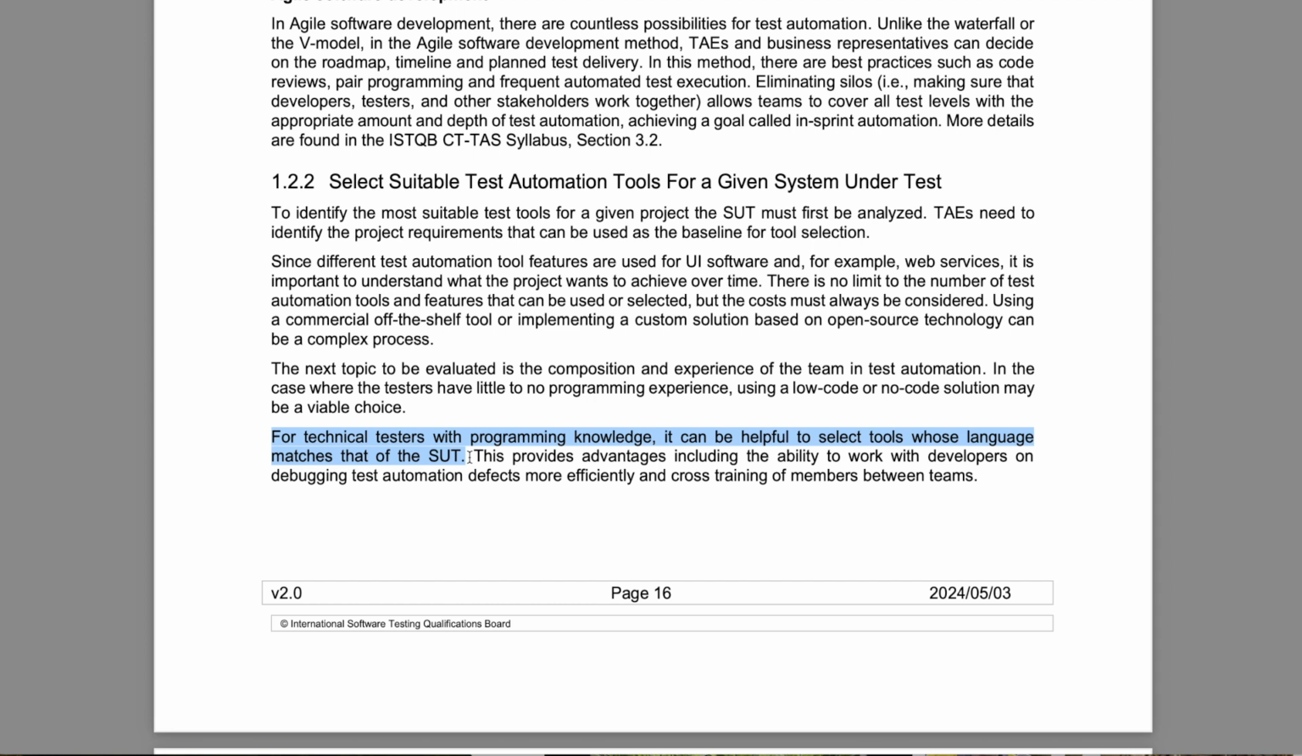Lots to consider. Definitely. But here's something that struck me as interesting when I was reading through the syllabus. It mentions that if your team has strong coding skills, it can be beneficial to choose tools that use the same programming language as the software under test. That's a great observation. It might seem like a small detail, but it can make a huge difference in terms of collaboration and efficiency.